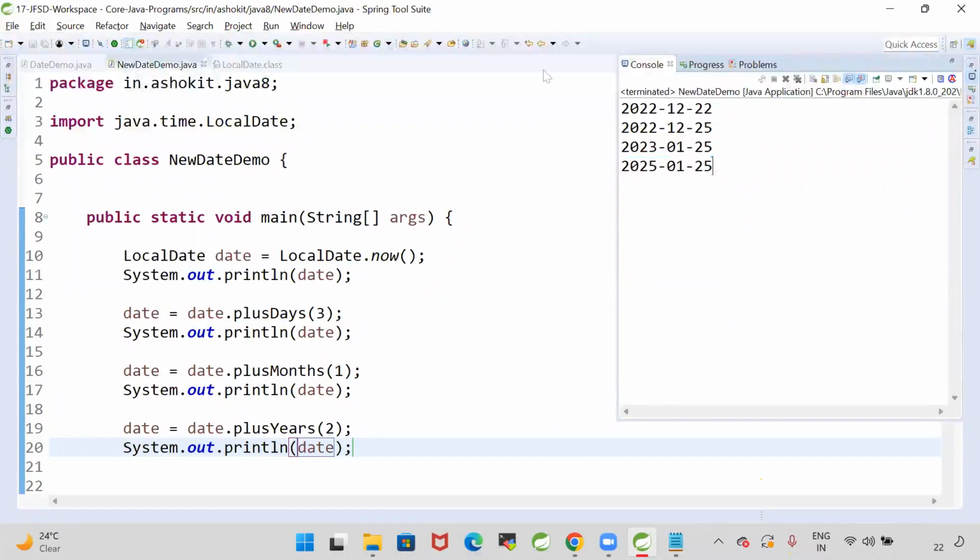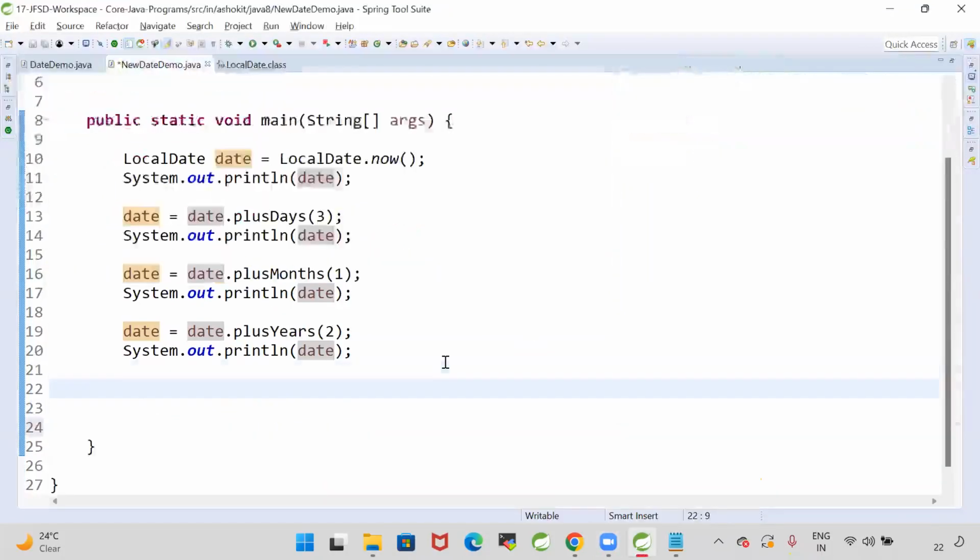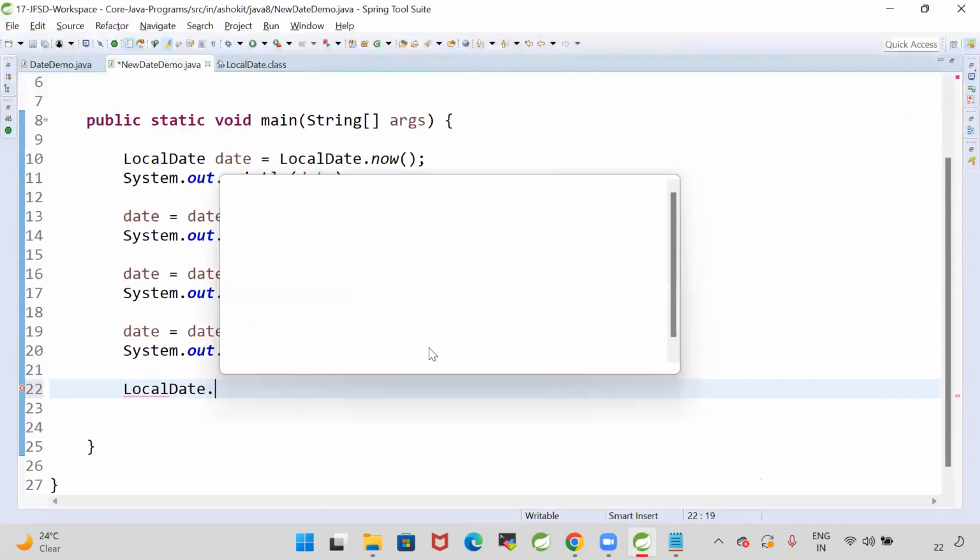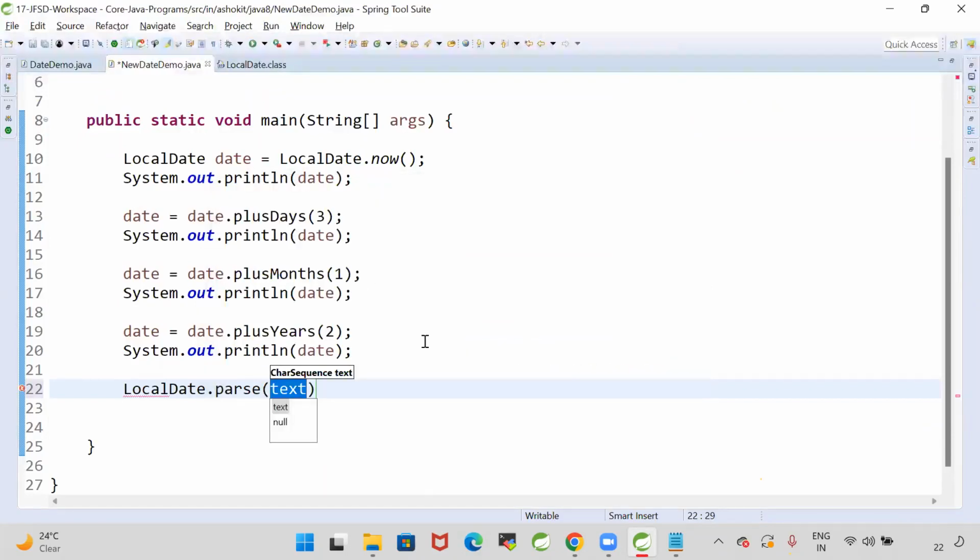So do we have ready-made methods to deal with the dates? Yes, and we can check whether one date is before another date or not. Local date dot parse method, which is used to convert text to a date. Local date dot parse, I'm giving some value.